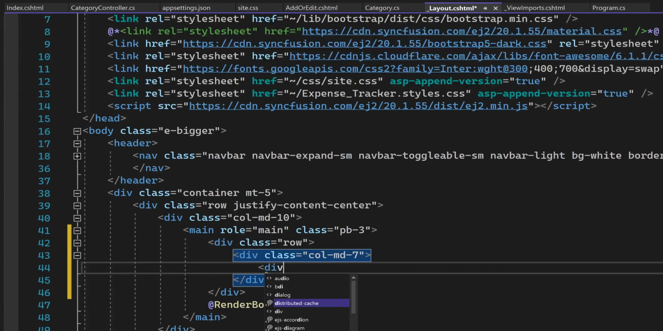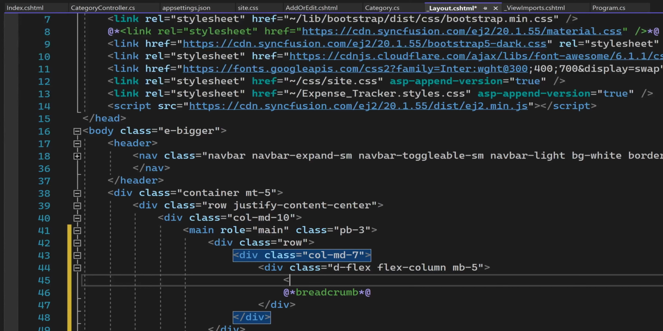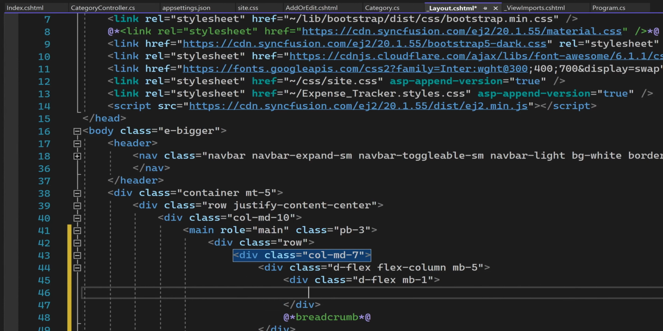Now here we have a flexbox div. Now let's apply a bottom margin here. And here we will be having the breadcrumb component in a bit. Just above that, let's add a div to describe the view. And here also we have some bottom margin. Inside that we have an h3 element.